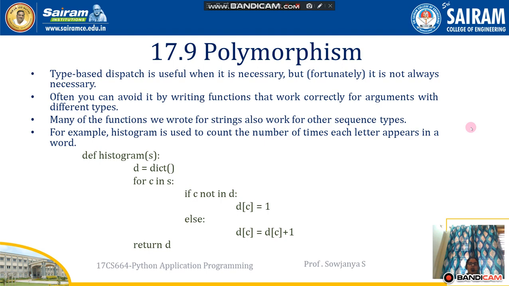Okay, so in general polymorphism means how multiple functions will be working together. In the previous section we learned that type-based dispatch is useful when it is necessary, but it is not always necessary. Often you can avoid it by writing functions that work correctly for arguments of different types.